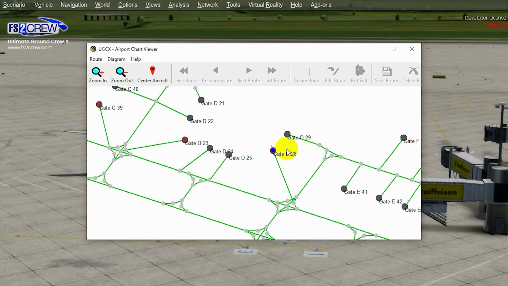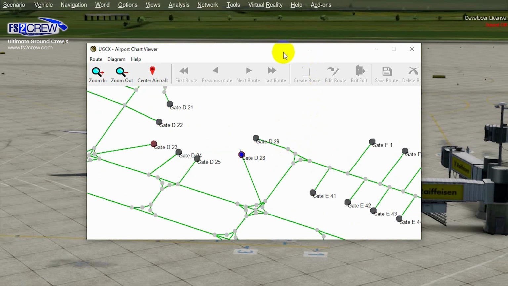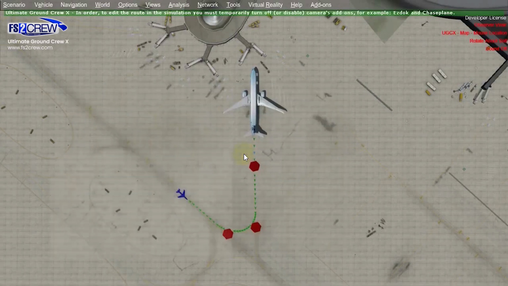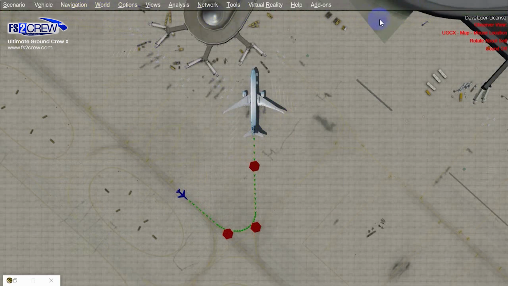Okay, now we are going to this topic. This was just an introduction to the airport chart viewer. As you can see, these buttons let you move between the different custom roads. But right now we are going to click on our current parking, and a warning will be displayed that says you must temporarily turn off or disable any camera add-ons that you may have installed, for example EasyDock or Chase Plane, because when you click somewhere in the screen, it may affect the top-down view at UEX.